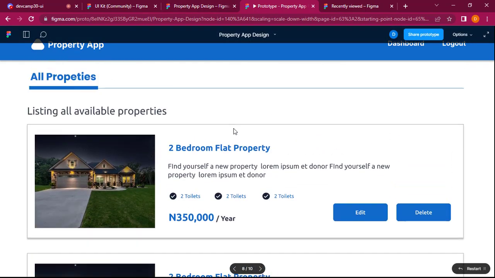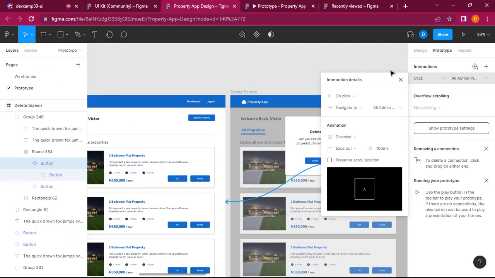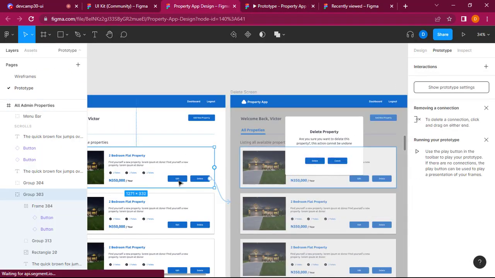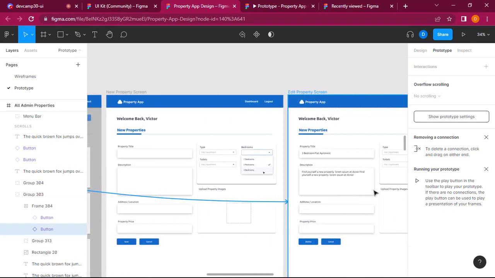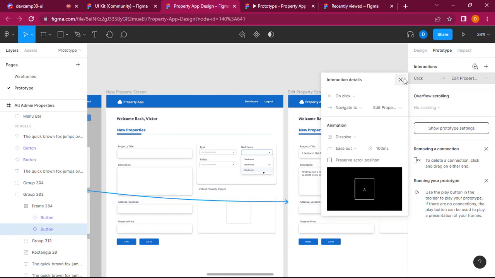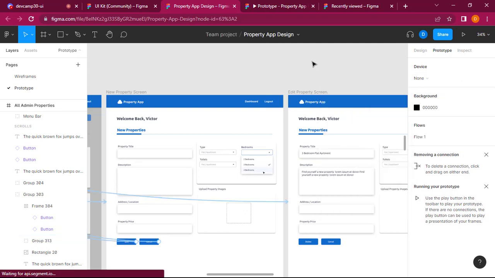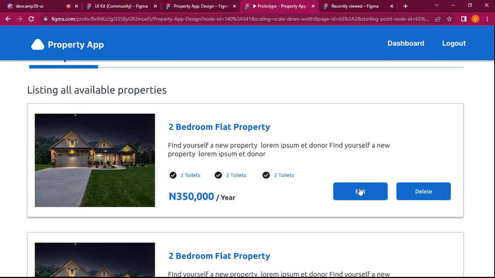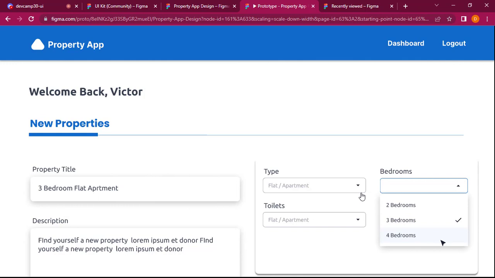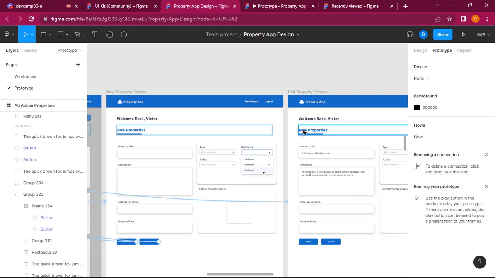So now is to add interaction to our edit button. So we come over here, we already have an edit screen, so select our edit button and drag this over to our edit property screen. So this is not supposed to be dissolve, sorry, it's supposed to be instant. So this usually refreshes on its own. So come over here, click edit, and it brings us to our edit property page. So this is supposed to be edit, not new.